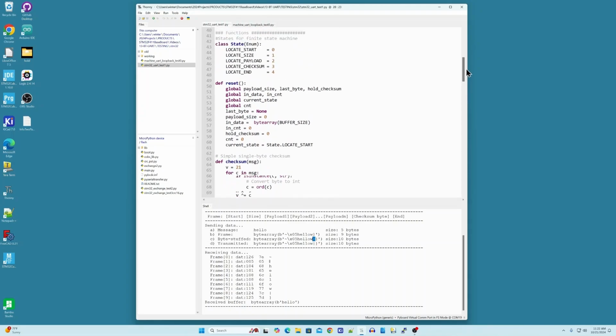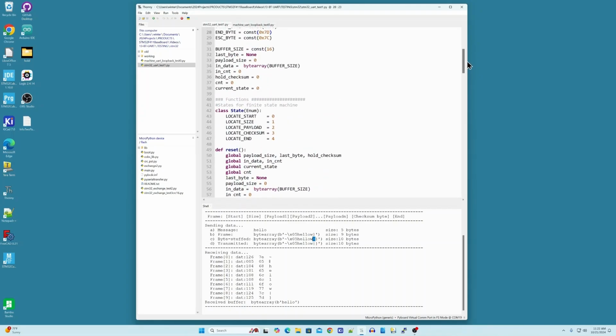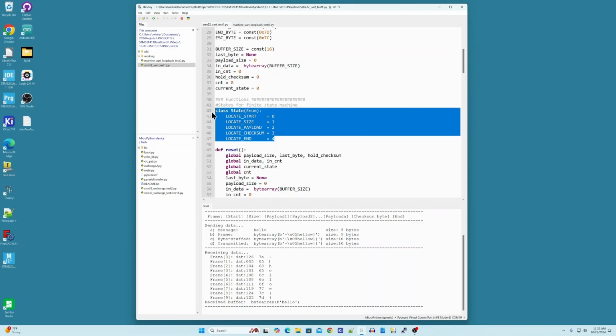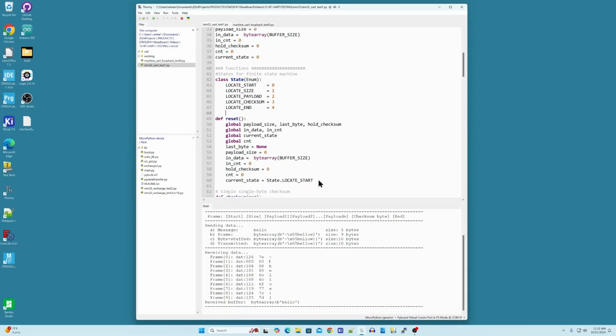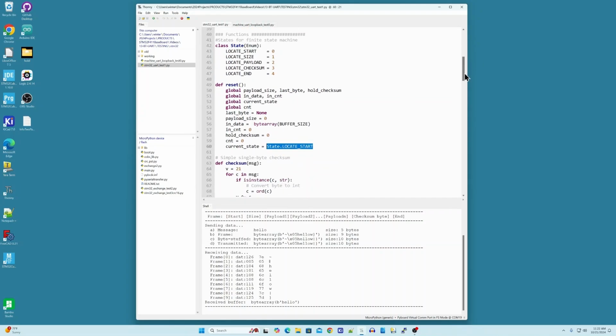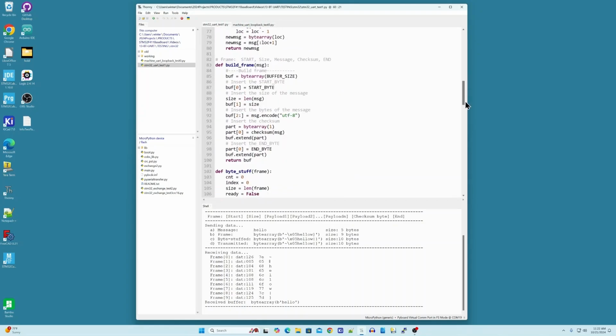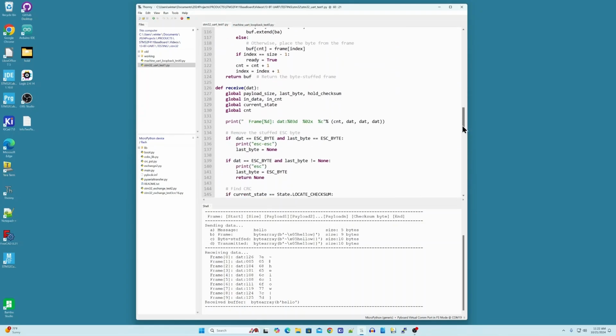The receive routine is using these states for the finite state machine to parse the data. And it begins with the current state, as you can see in this reset of locate the start. All right, so let's go down to the receive routine.